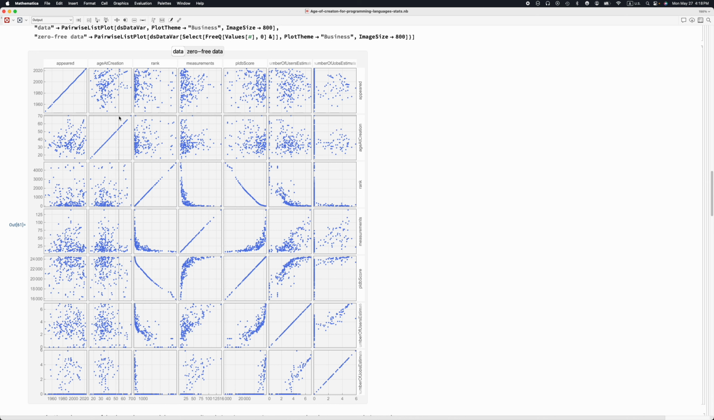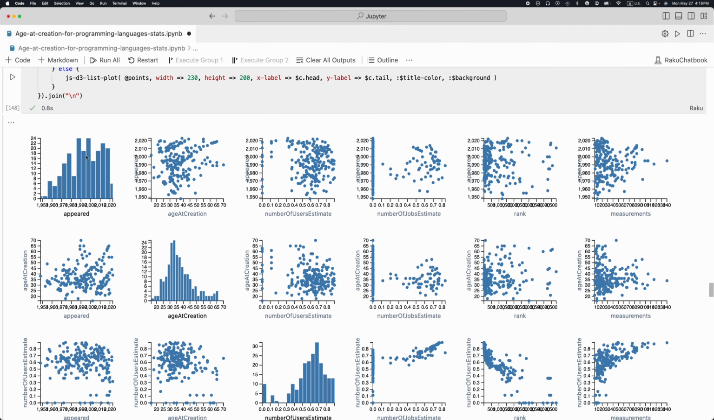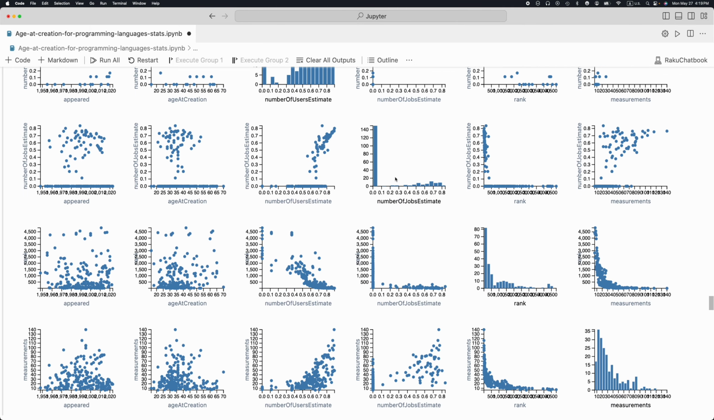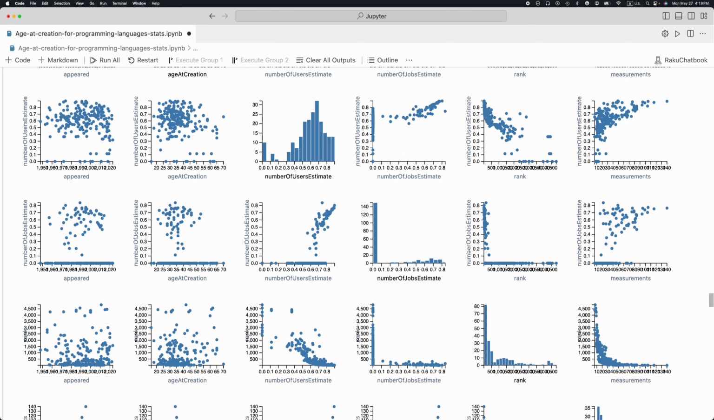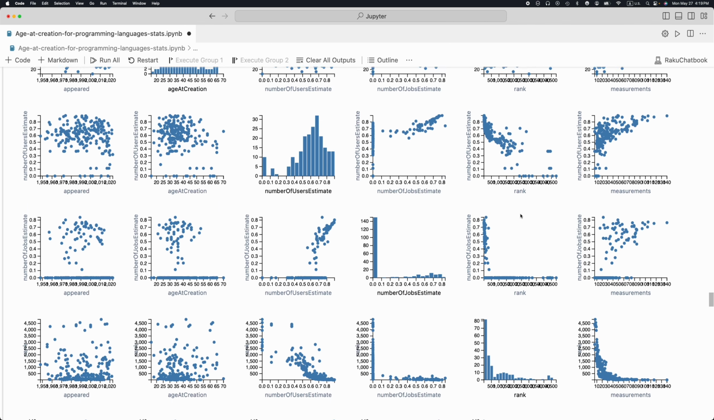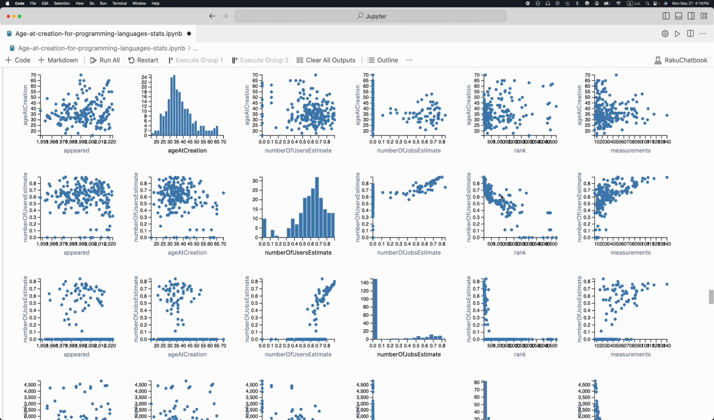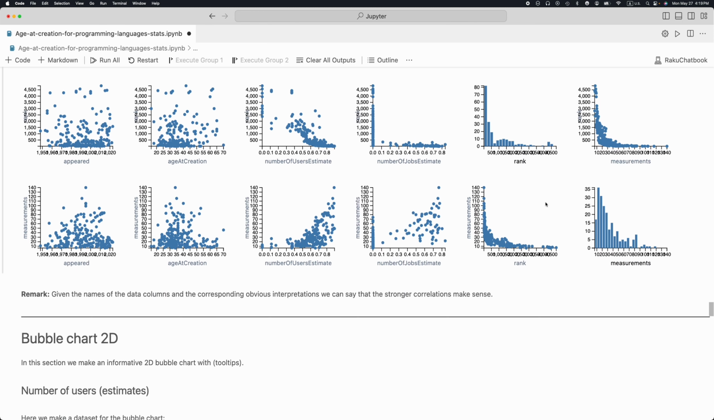All right, so this is what I was saying: if the two variables are the same, we're just going to see this kind of boring plot, which is a line, perfect correlation. That's why in this particular case what I'm showing is actually a histogram. We have seen the appeared and age of creation histograms, and the others are for the number of jobs estimate and the number of users. You have this very interesting distribution. There's an inverse correlation between the rank and the number of users estimate: the smaller the rank, the higher the number of users. Okay, makes sense. So let's move on.